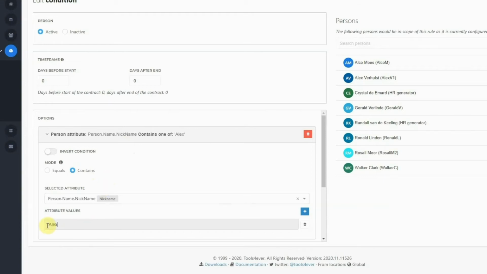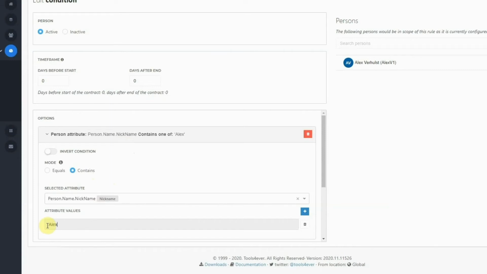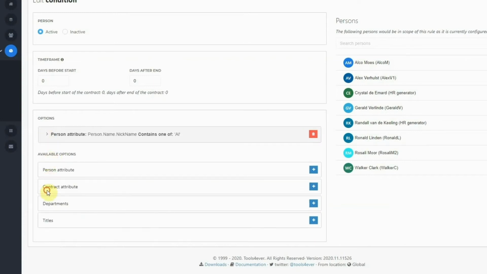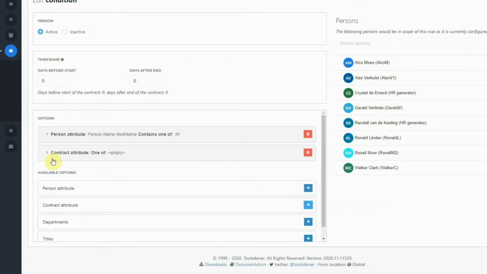When we define a lowercase, Alex, for the person nickname, we can see that only one person is in scope. If we define the same value by using capitals, the same person is still in scope. When we change this to a shorter version, you can see that it also applies to a partial match by having all persons in scope who contain the letters AL inside the nickname. This new condition applies to any of the persons or contract fields and can be configured from the options configuration of the business rule.